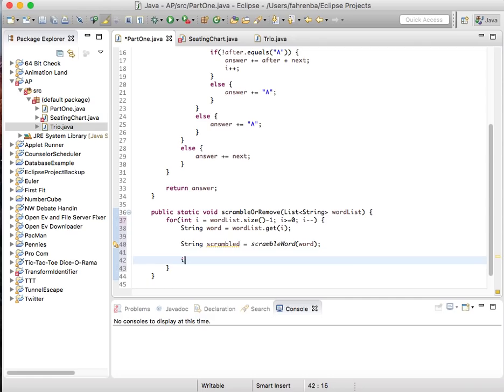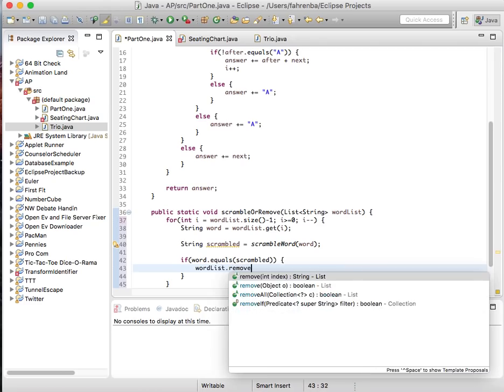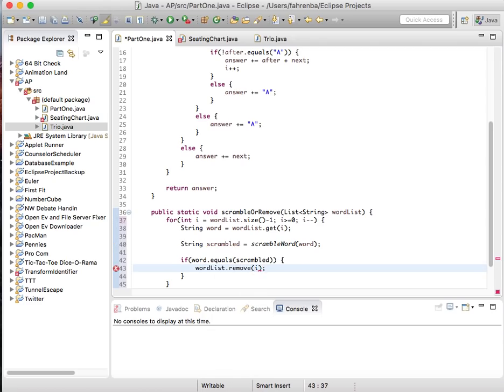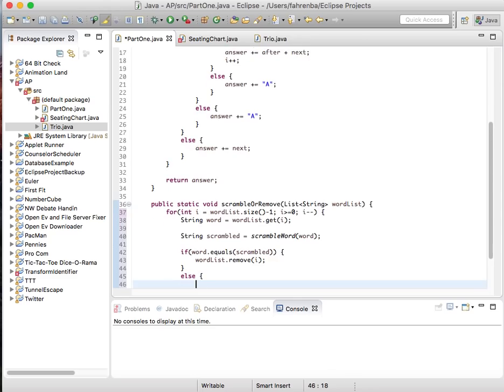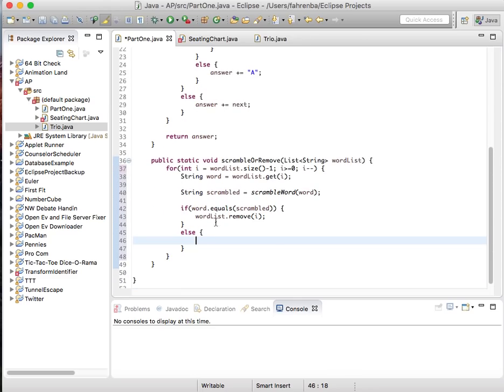Now that I have it, I'd like to know, are these equal? If they are, then I need to go into the word list and remove the ith word. Remember, you remove by position. If it doesn't match, that means I need to do a replace, and the command you use is set. You put the position, and then you put what you're replacing it with. Oh my God, that was so much easier, right?